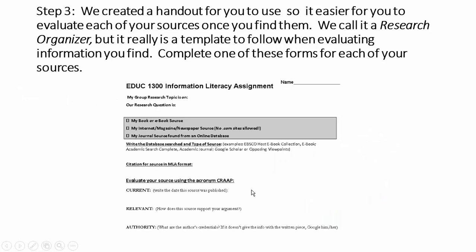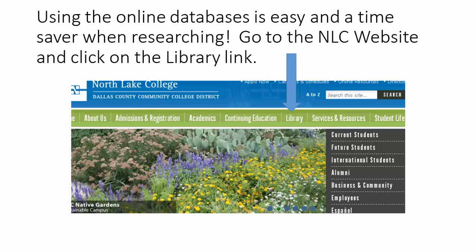In part 1, I showed you the research organizer, or the template that you'll complete for your 3 sources for your information literacy assignment. You're going to complete one of these forms for an academic journal, one of these forms on a newspaper or magazine, and one of these forms for an ebook. So today I want to show you how to actually find this information so you can complete the form using the online databases.